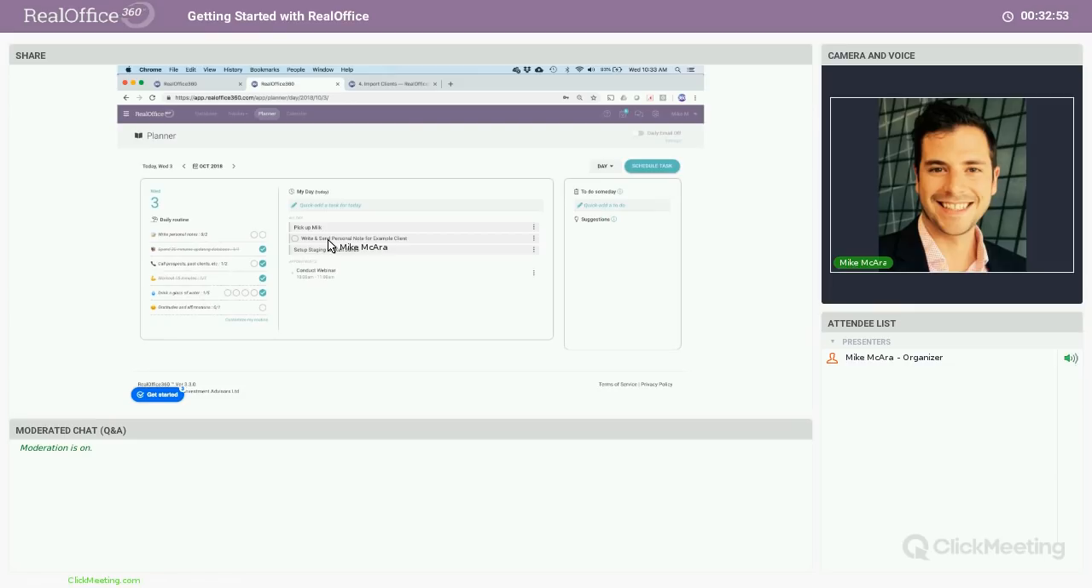Here was one of the things that I set up before the webinar: I had to write and send a personal note for an example client. When I hover over, you see these little check marks. You can mark them as done. So anytime you come in here, you can just easily mark them as done. So just talk about that for a second.